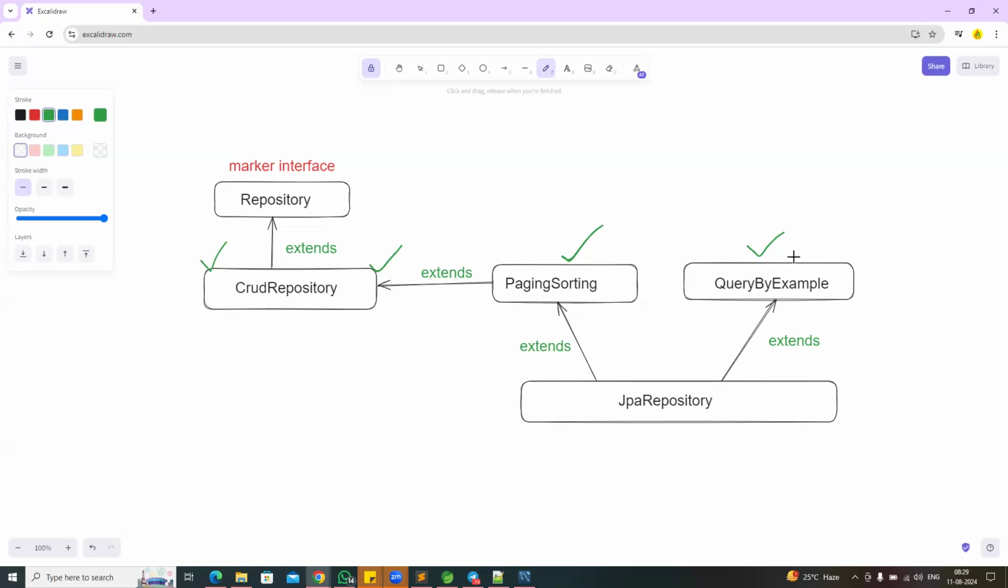JPA repository will give you additional functionalities which are not supported by our CRUD repository. Additional functionalities are provided by JPA repository which are not available in the CRUD repository. I hope you are clear with my point.